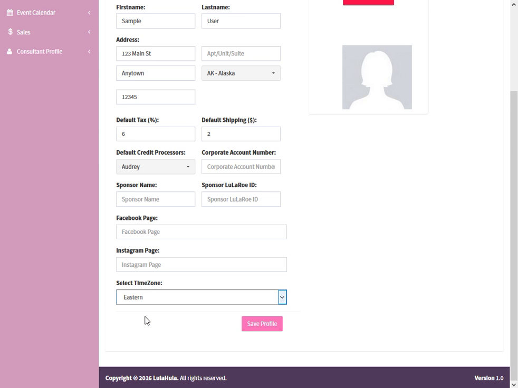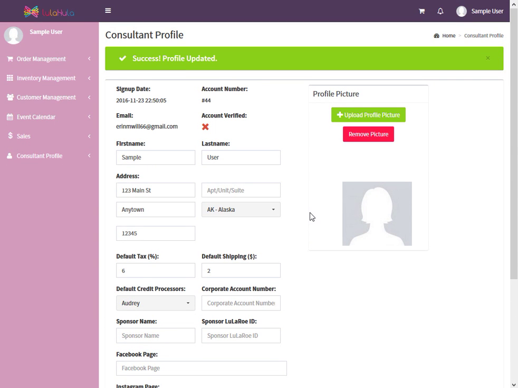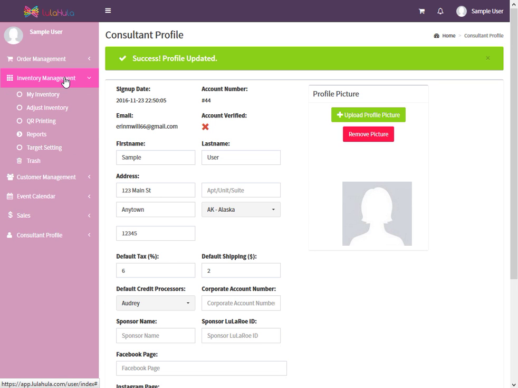Make sure you put your time zone in. This has to do with when you want to schedule uploads and when you set up sales, so it knows what time zone you're in to set that properly. Once you put that in, just save your profile, and now we're ready to start doing some inventory uploading.